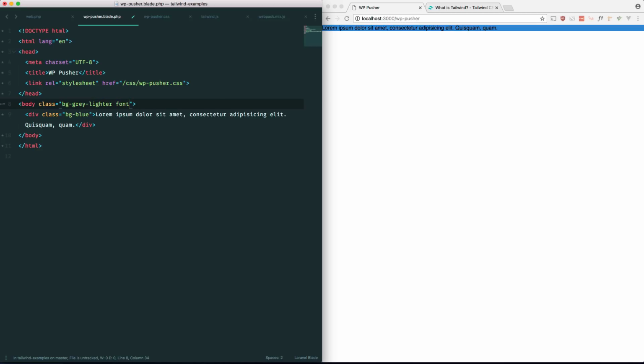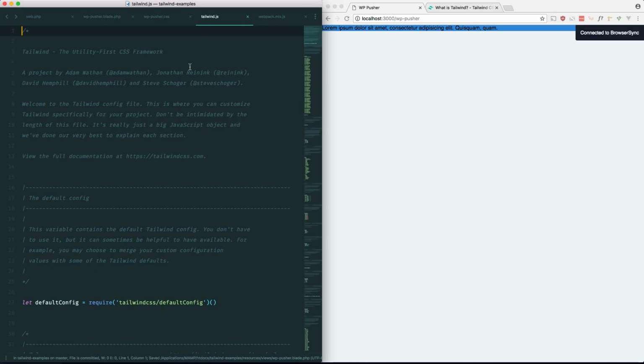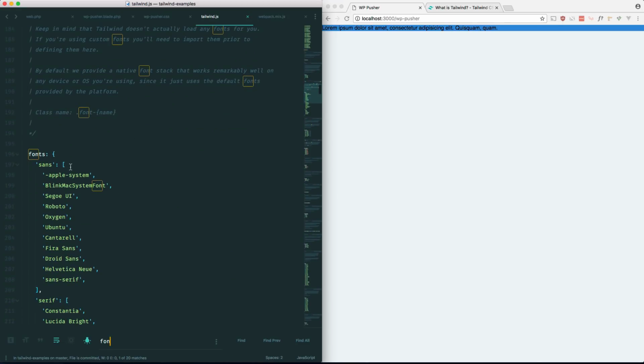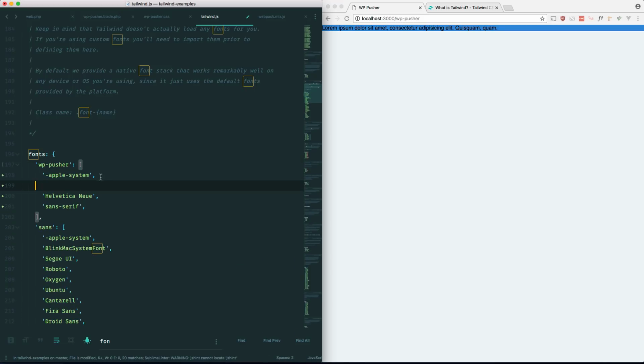And I'm going to define a new font stack here in the Tailwind config called WP Pusher. And we'll just make it Lato. So let's look for fonts here. Here we go. And let's just grab this one. Let's make a new one called WP Pusher. And we can just leave all this stuff. Let's just remove most of them. And at the top of the stack, I'm just going to put Lato. L-A-T-O.